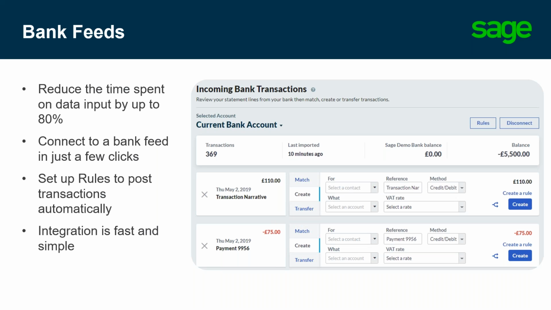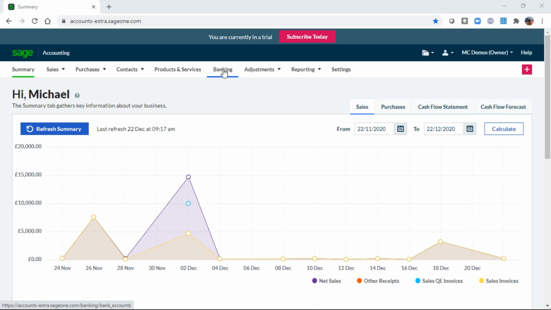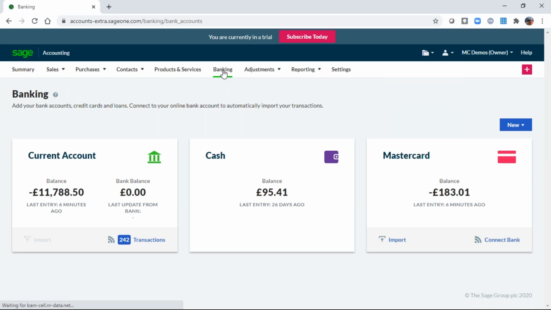So I'll share my screen and we'll get stuck into a bit of a demonstration. So we're going to pop into the banking area this morning. And when you first come in, you'll have obviously panels for your various banks that you've got set up.